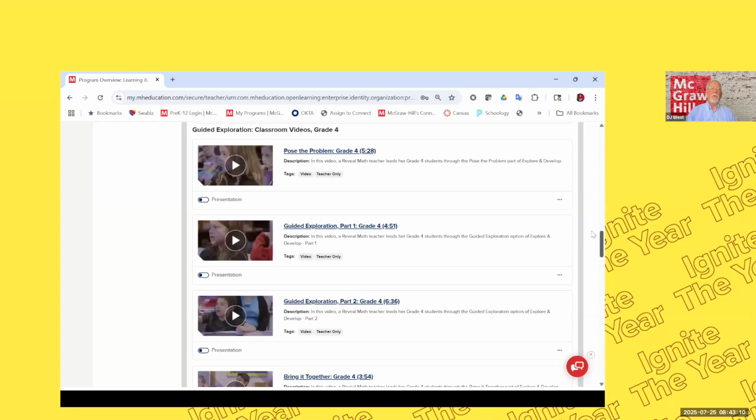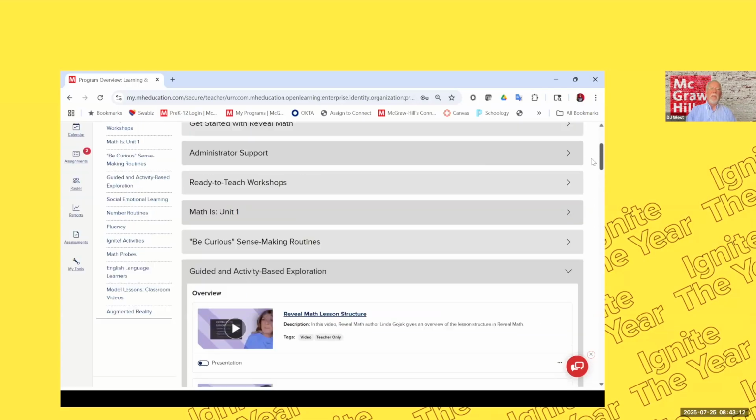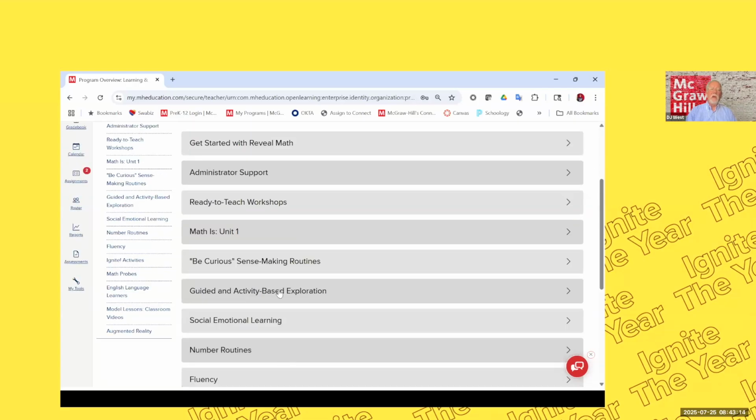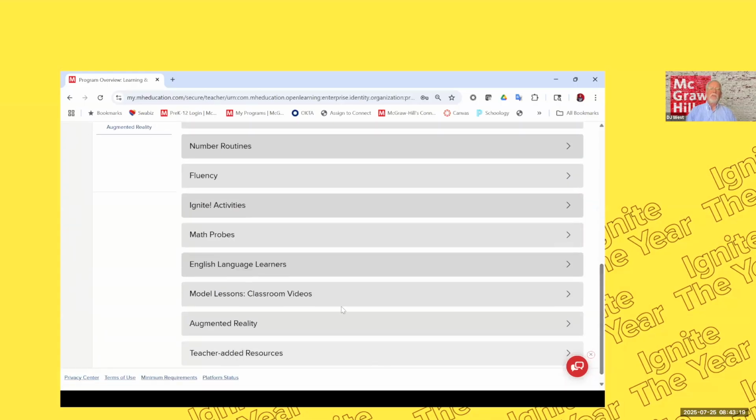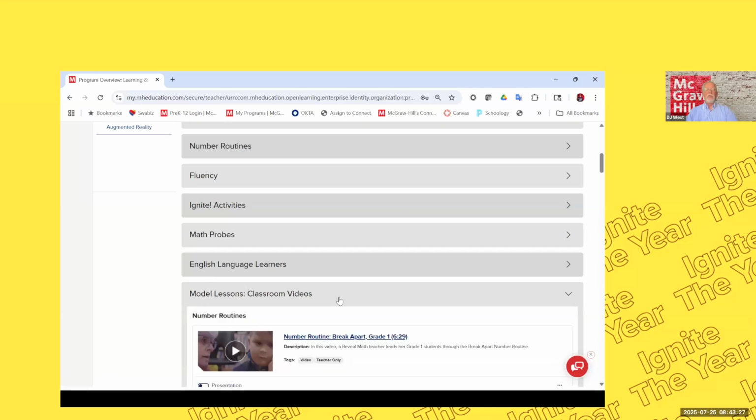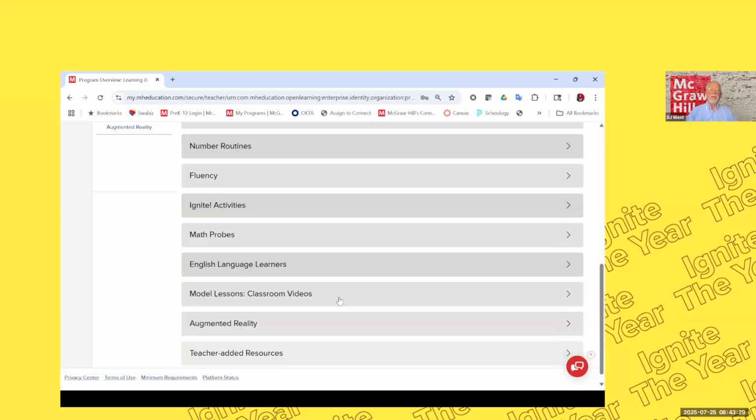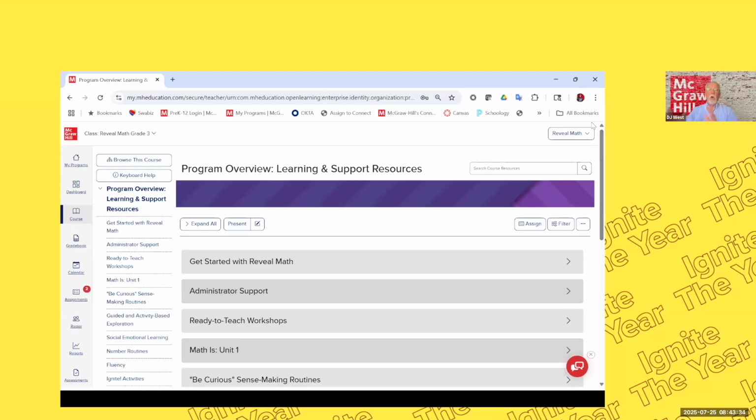And then one other part, because you might miss it: if you scroll all the way down to the bottom, you're going to see model lessons in different grade levels, both for guided and for activity-based. And when you open that up, you'll see the number routine. You'll have each part of that lesson in an actual classroom modeled for you. Number one, that's a great support for deciding overall, how do I choose between guided or activity-based?